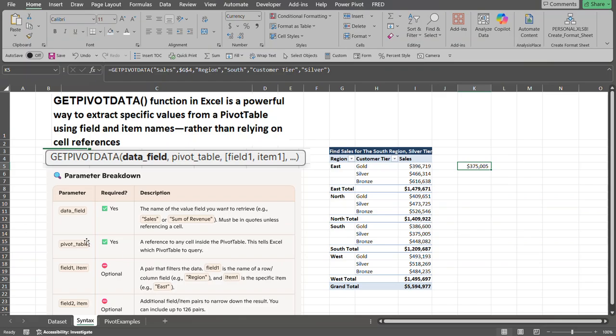Argument number two is called pivot table. Basically, it's a reference to wherever your pivot table is. If you look up at the formula bar, I have an absolute reference of G4. So if we go over to column G and row 4, that's the beginning of the pivot table that we want to extract data from. Our next argument is a combination of field and item pairs.